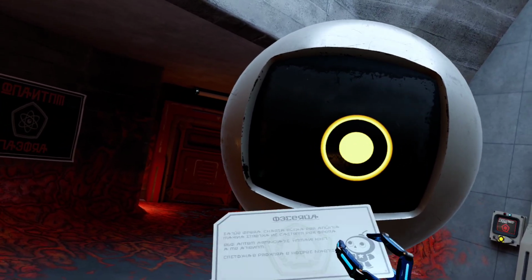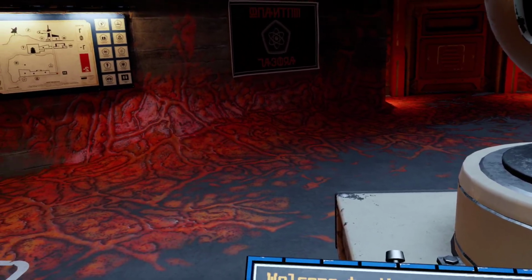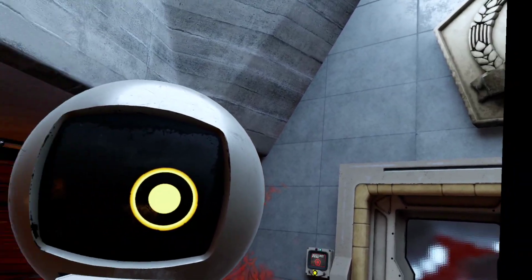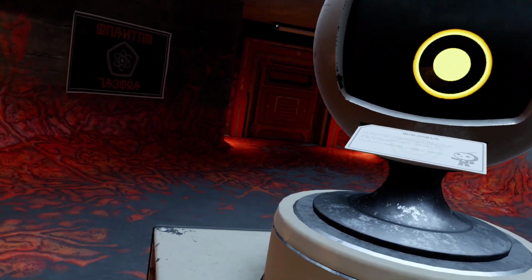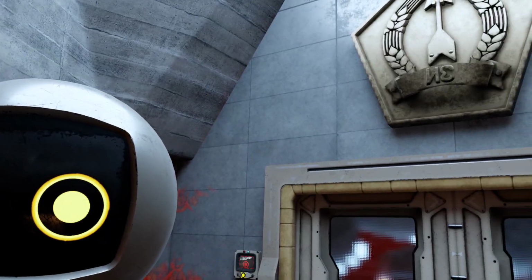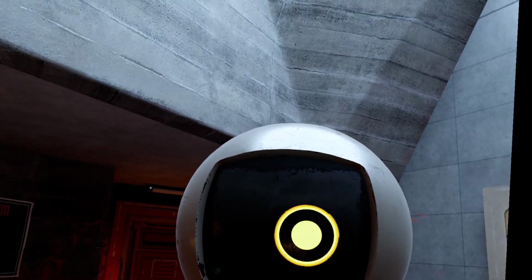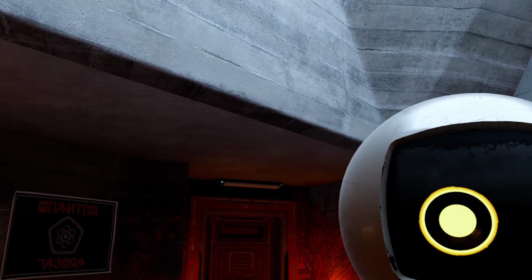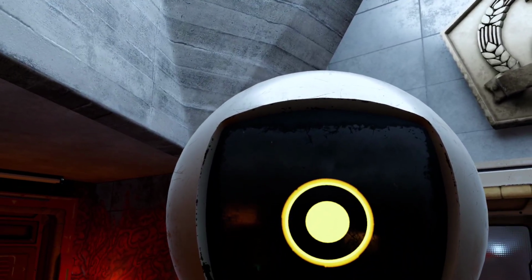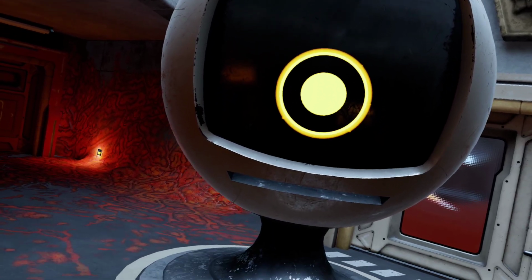Let's see what you have to tell us this time. I'm sure it's good news. Welcome to the Quantum Lab, Comrade Reese. Why does it think we are Sasha Reese? The all-knowing... Is it just because we're in this room it thinks we're Sasha? Interesting. It hasn't addressed us by name before.